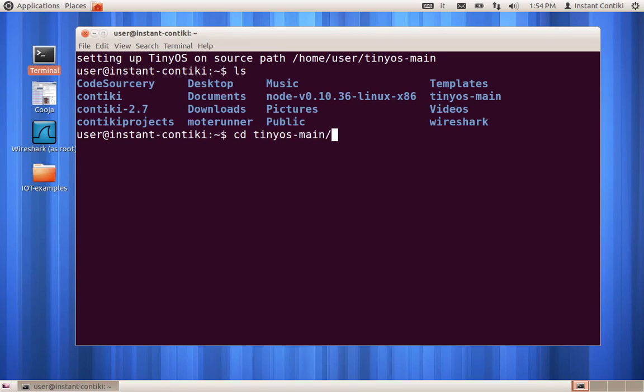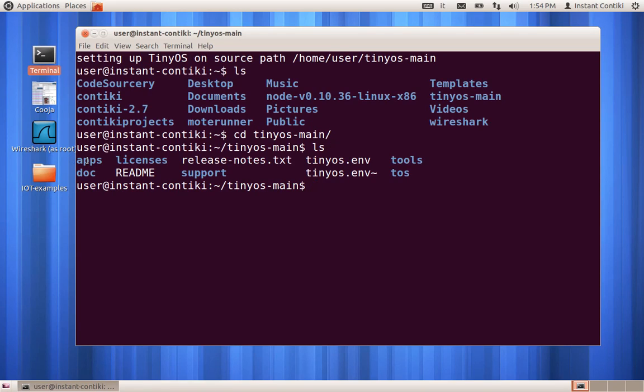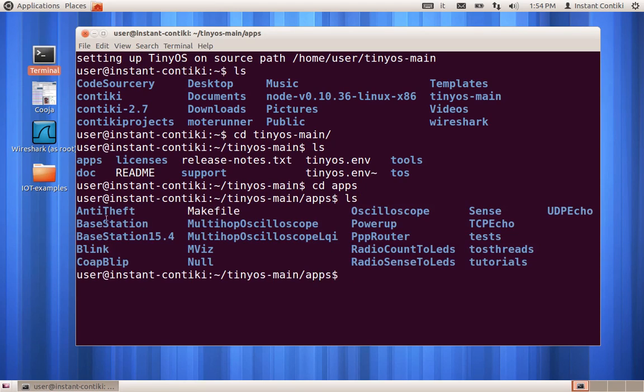So if we go here, TinyOS main, can you see, or maybe I have to turn off these lights. Okay, better. So if you go inside this folder, you have a subfolder called apps, which contains all the applications in TinyOS. So you can go inside. And so there are already some example applications. In particular, we will look at the Blink application here.